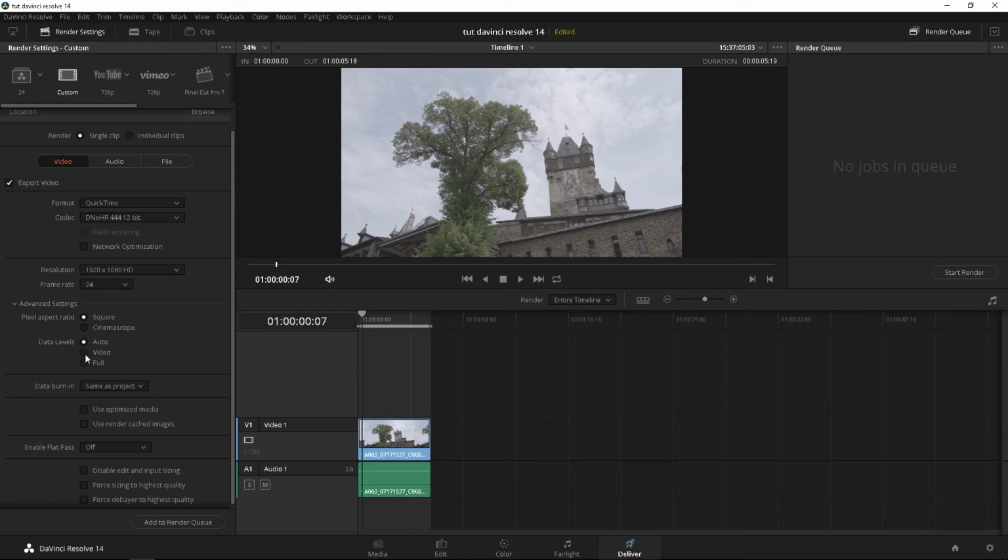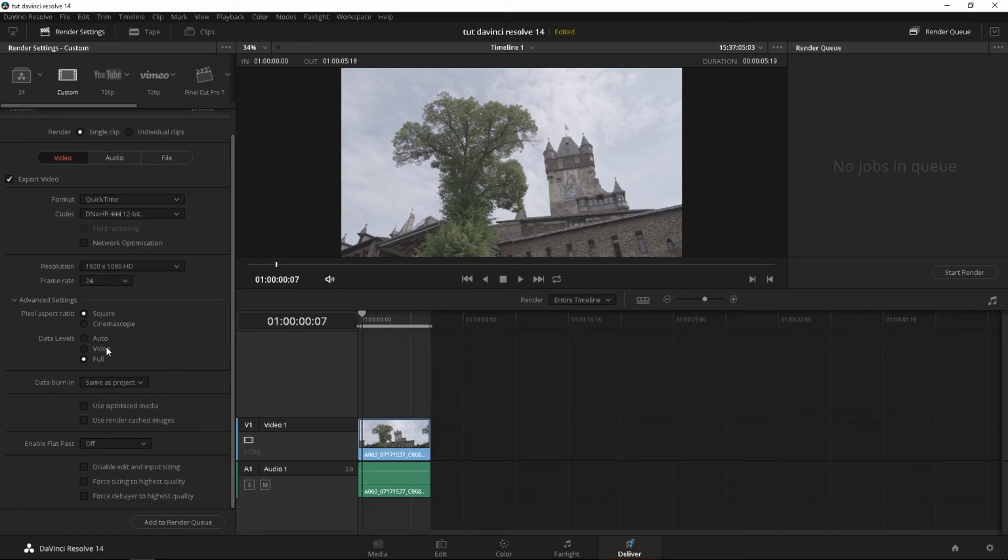By the way, if you're having gamma issues or gamma shifts, play around with this. Take it off auto, choose video, render, then change it to full and render again to see if that gamma issue is fixed, because 80% of the time it's just between these two. You just have to figure out which one is which.